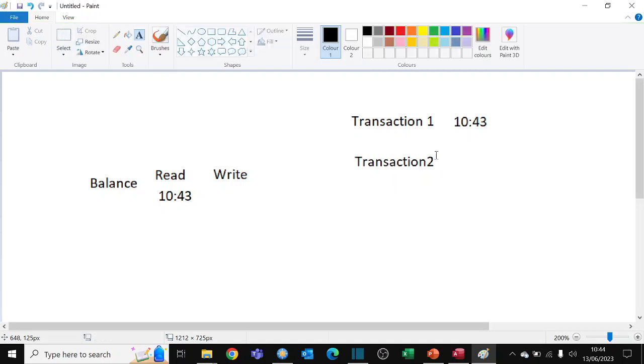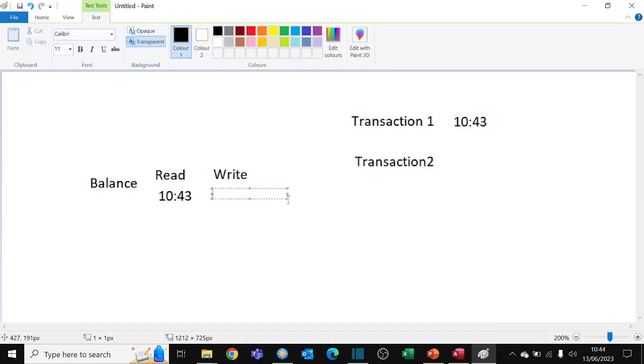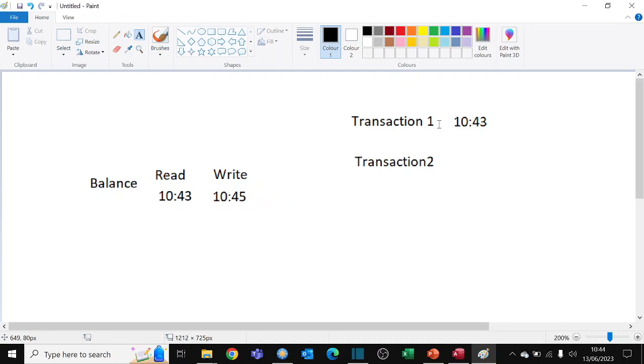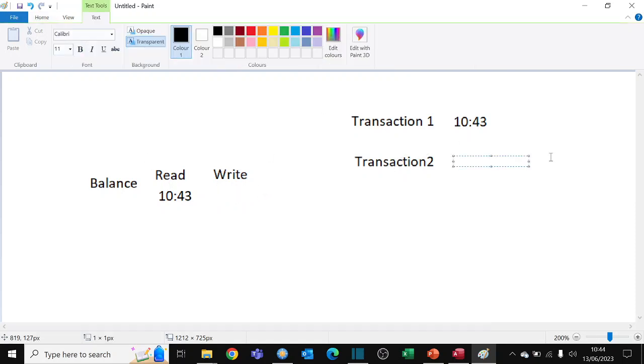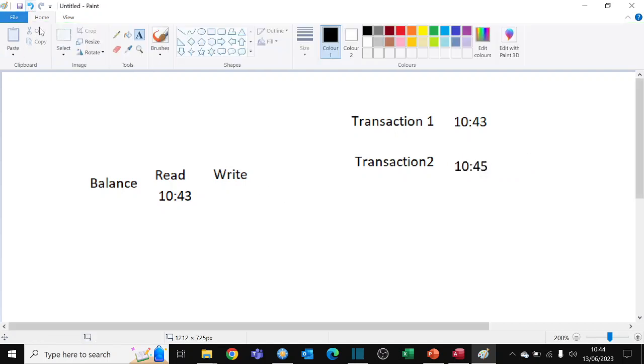Now Transaction 2 goes, hold on a minute, I want to use the balance, right? So I'm going to write or something to this balance, or do whatever. It's going to write to it at 10:45. Actually, I'll say Transaction 2 reads from it, because that's more common. So Transaction 2 reads from it at 10:45. So now this has been read at 10:45.